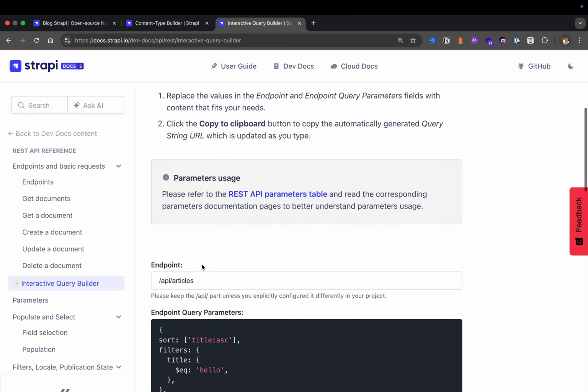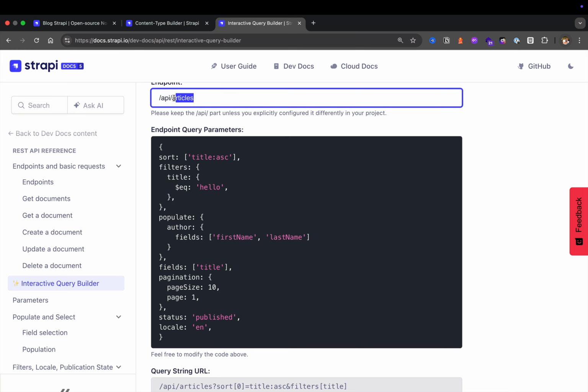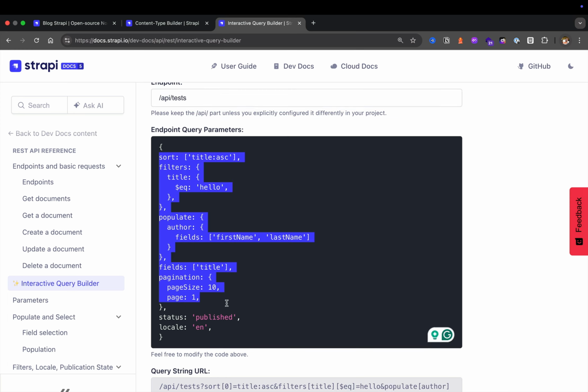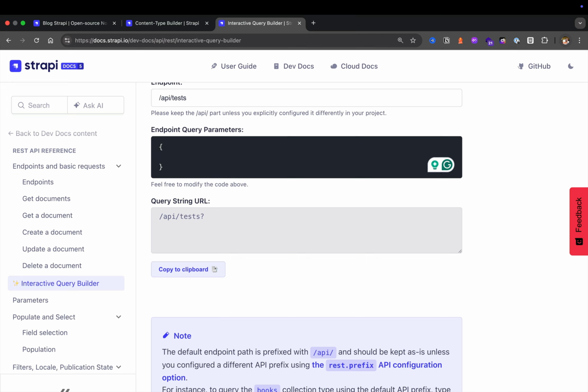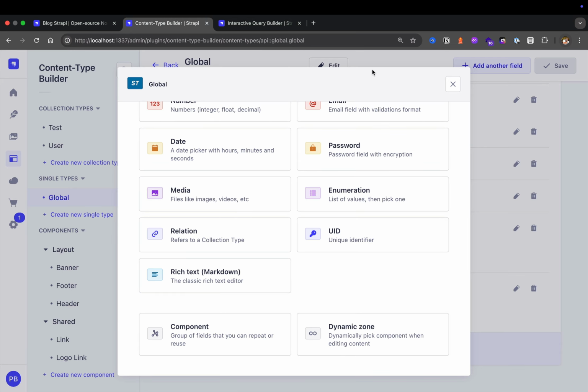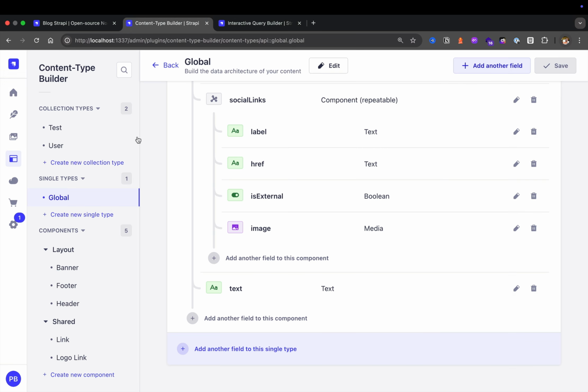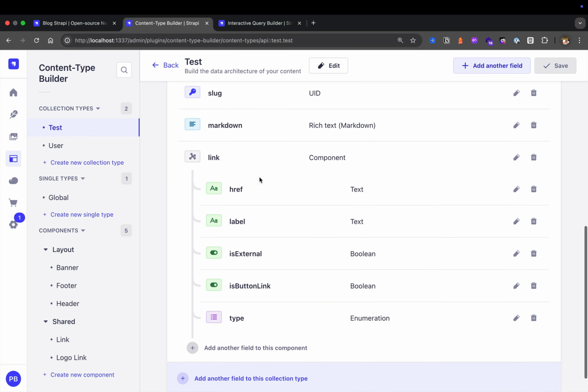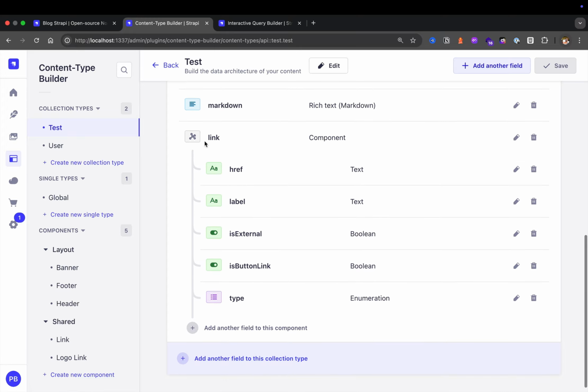So here I'm going to say we want to go to tests because that was our endpoint, and I'm just going to delete everything. And here I could write my query. You could learn more about this in Strapi documentation, and as we continue to build this, we'll look at this in greater detail. But for now, if I take a look at my Strapi instance and I go back to our test dummy data, notice that we have our link.